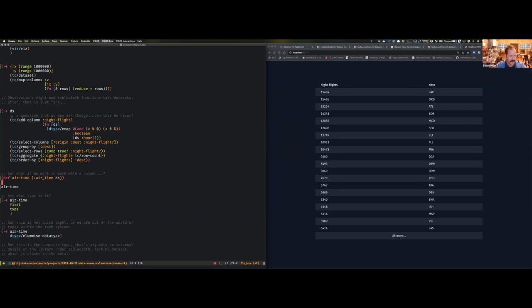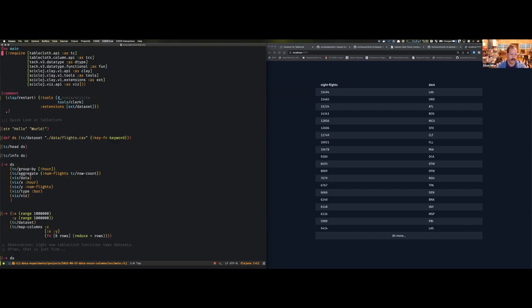And here, let's say we take the air time. First of all, none of the functions in Tablecloth handle a column. And so essentially what I'm working on is a new API within the Tablecloth world, you can see it here, that can handle columns rather than data sets in a similar way.